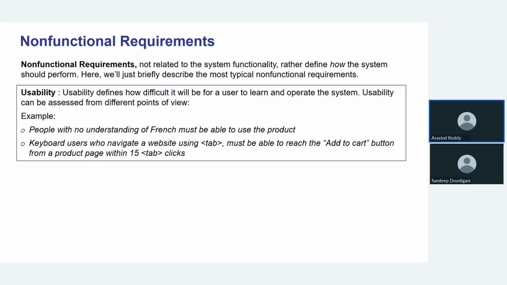No, right? So when he clicks on the one button, it needs to show the complete statistics of that employee for that month, right? So in that way, it needs to work. Usability is nothing but how friendly you design the web page. Okay, so that is going to come under non-functional.